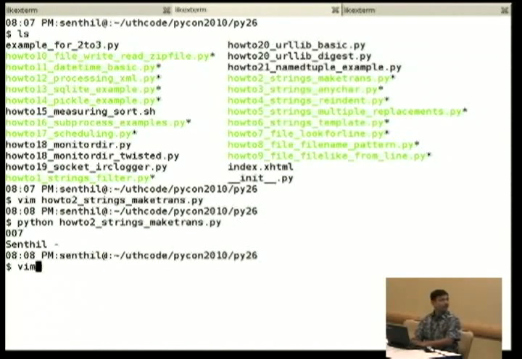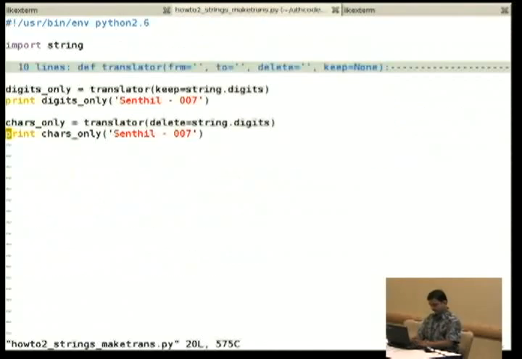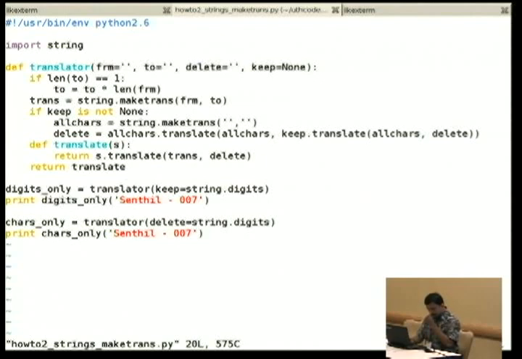Okay, so how is it doing this? If you look at the translate function, it takes a number of parameters. Okay, it takes a from and a to and a delete and a keep. Delete and keep are basically the main arguments which we are using. From and to is a table. It's a table lookup.